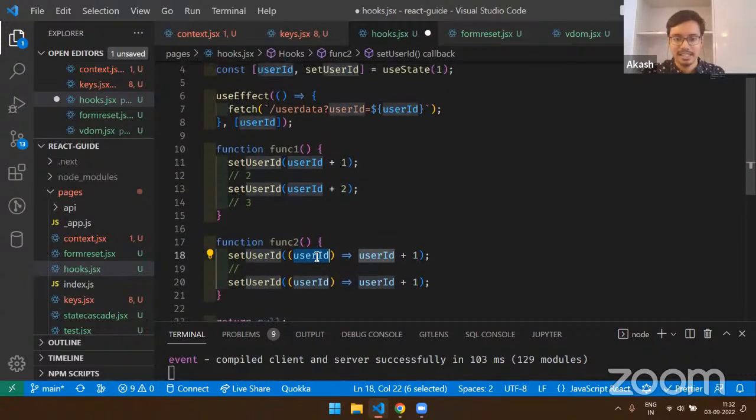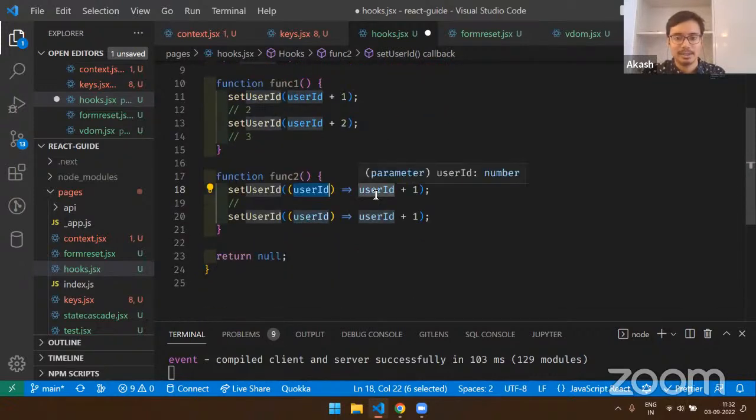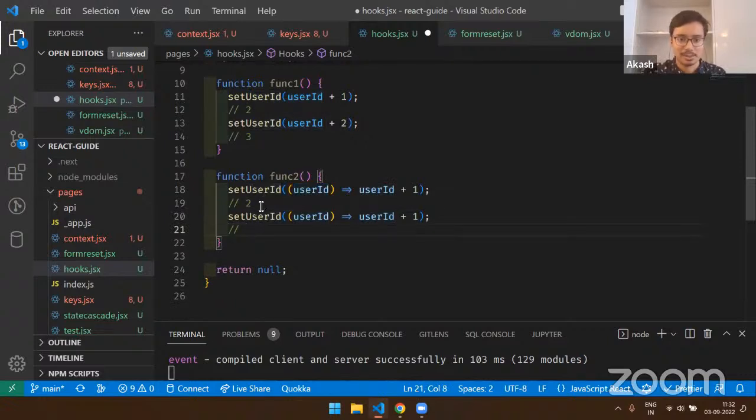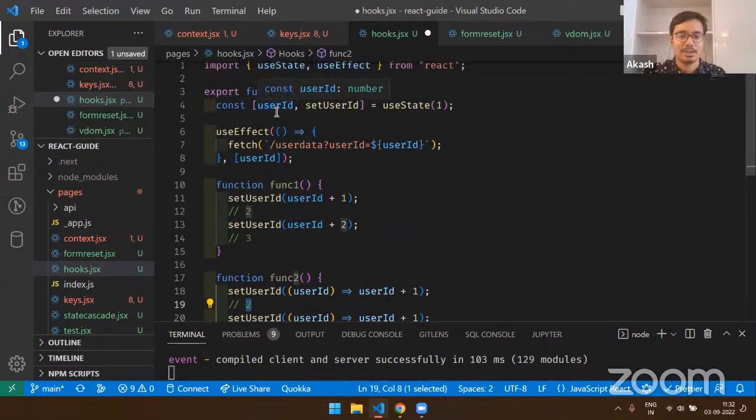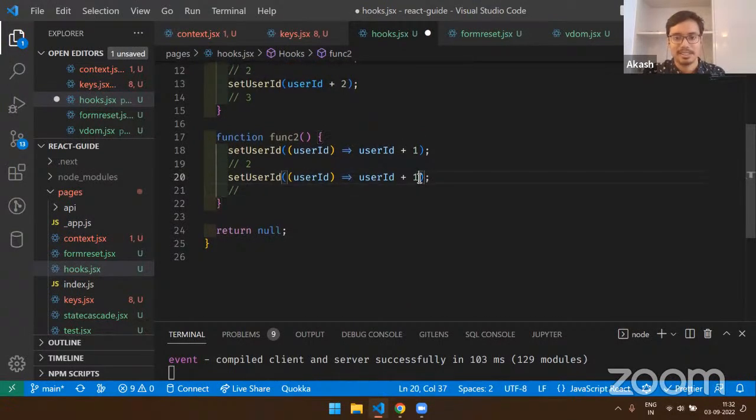So here, initially user ID will be 1, and then it will try to add 1 to user ID. So it will be 2 here. And React will store this reference internally as the latest value of user ID and not use this user ID. So in this case, it should try to update it to 4 and not 3.